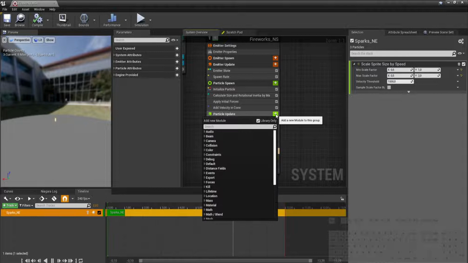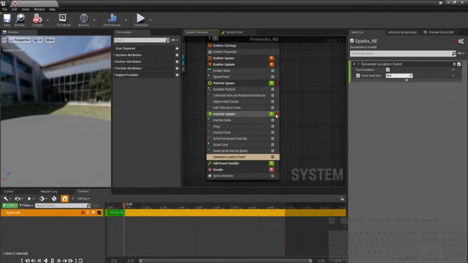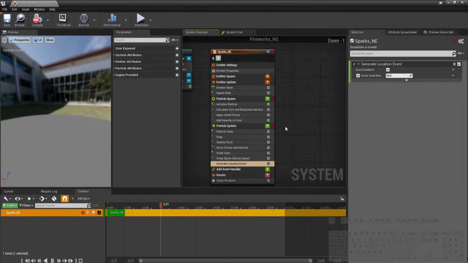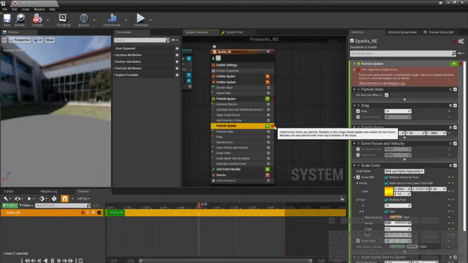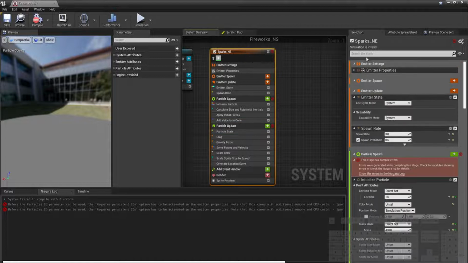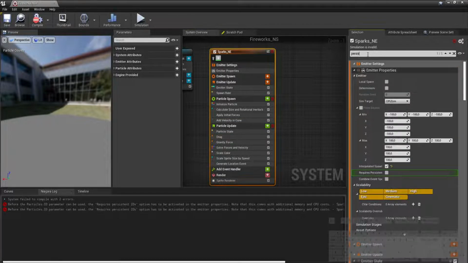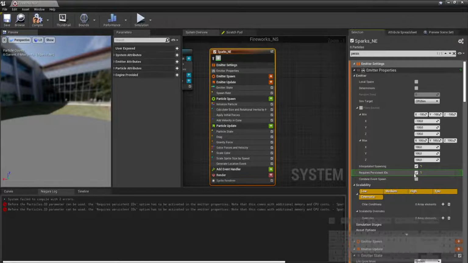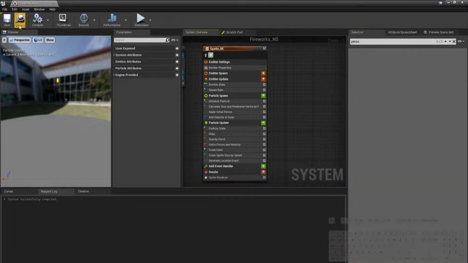So what we do here is we lay down a location event. This will basically be a prompt to check what a certain particle needs to do on a given location. As you can see, it will give an error because by default, the option of requires persistent IDs is not on. This will mean that every spawned particle will be given a certain number that will not change. So this will help solve the error that is given right here.